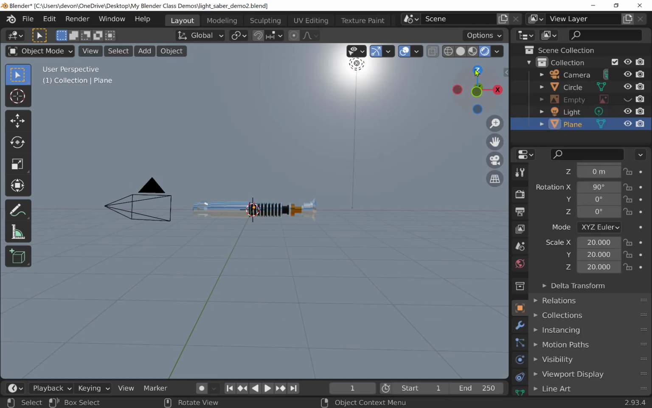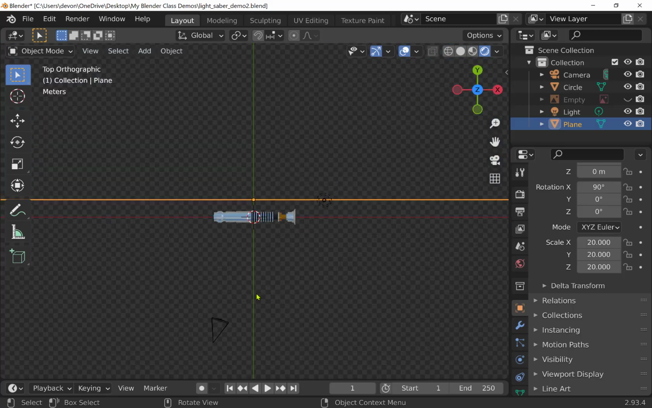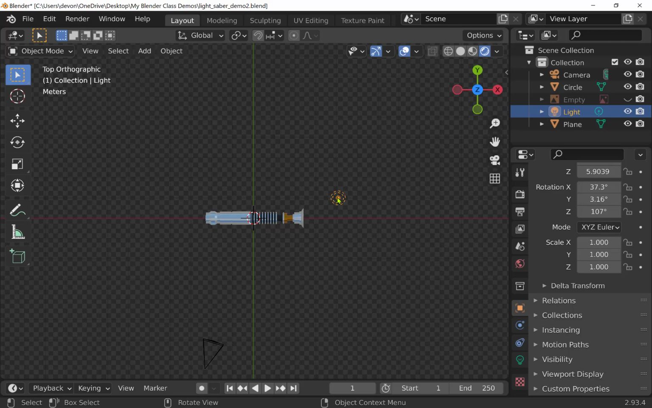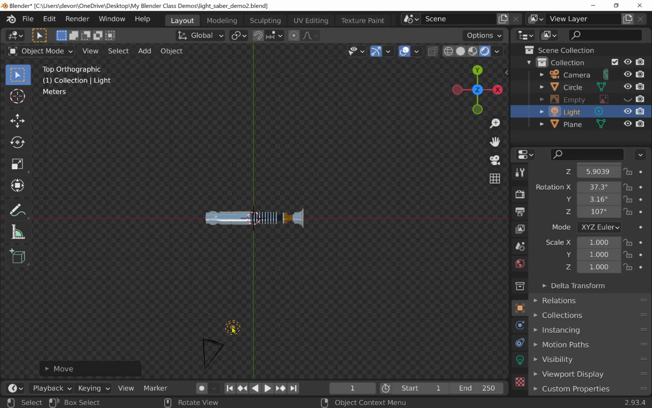It's often easier to do this from the top-down view, so I'm going to click the little blue circle Z to go into top orthographic. And there you can see my light. I want this light. I'm going to hit G to move it towards my camera.